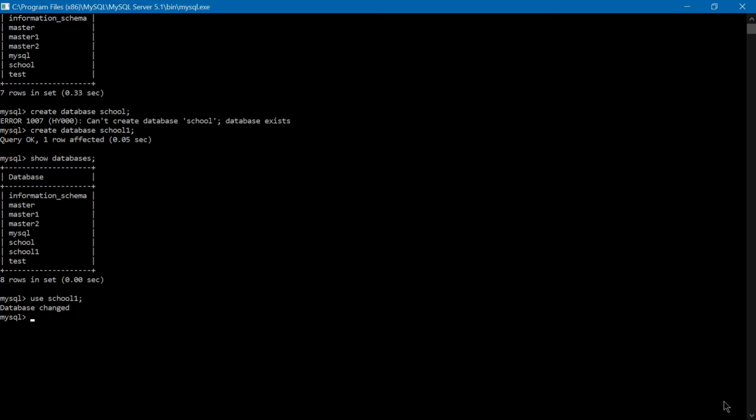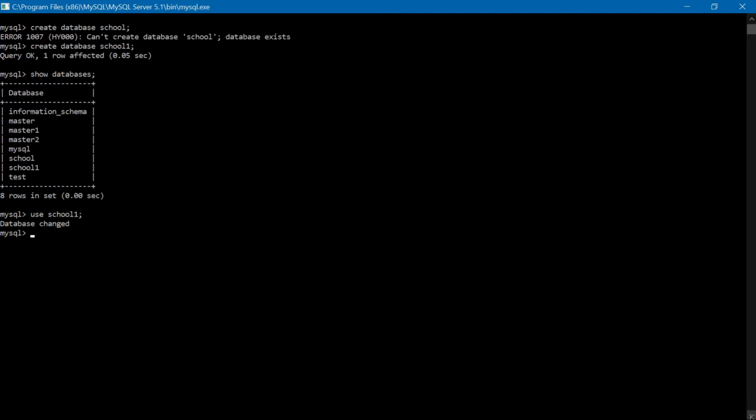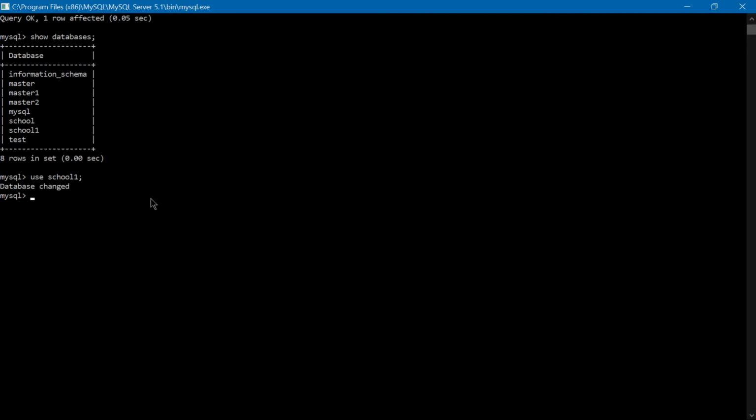Fine. All right. Now let us check. So now we will create a table, because it does not show you anything if you give the show tables command.